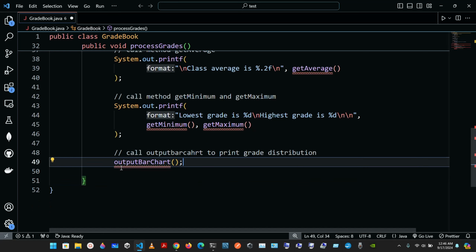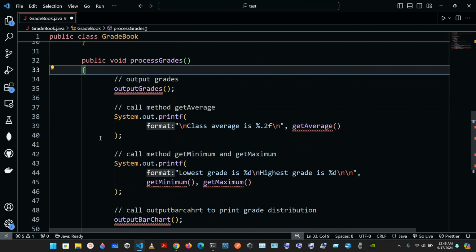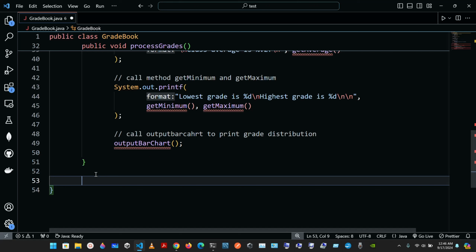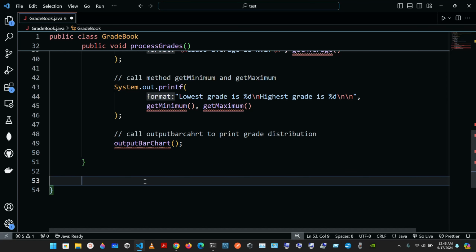Let me see. This would be the end of the method processGrades. So this is the method processGrades, and the curly braces start here and end here. Outside of processGrades, we're going to find the minimum grade and then the maximum. That's the reason we have getMinimum and getMaximum.